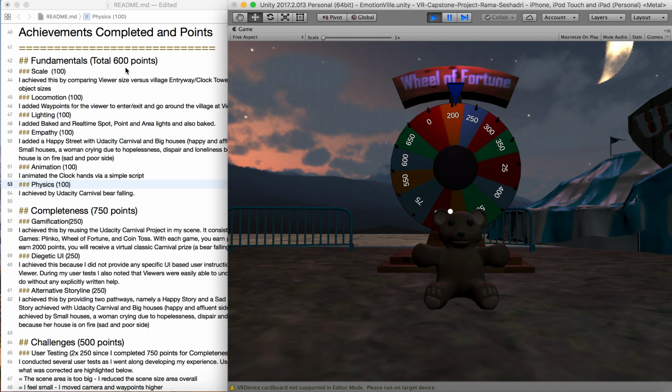So that gives me 600 points for fundamentals, 750 for completeness, and 500 for challenges, because for user testing, I could double it since I earned 750 on the completeness. So I hope this satisfies the project criteria. Thanks for watching.